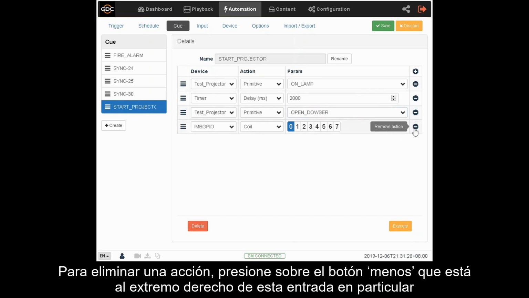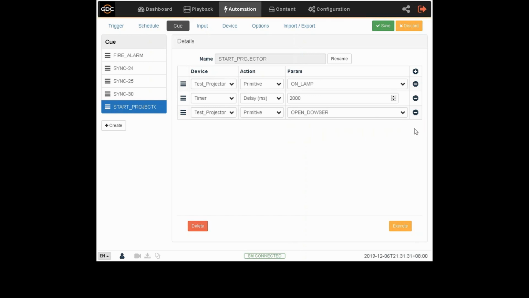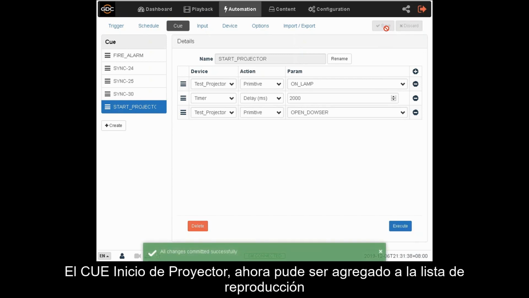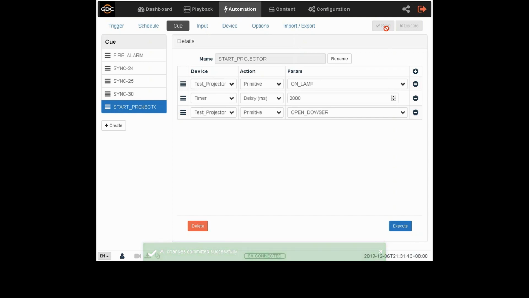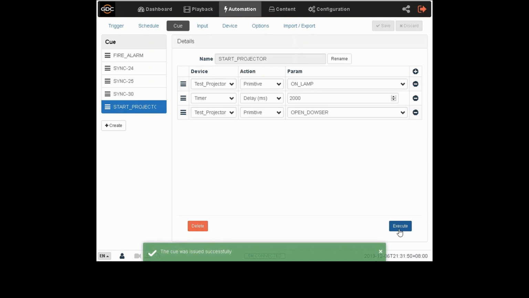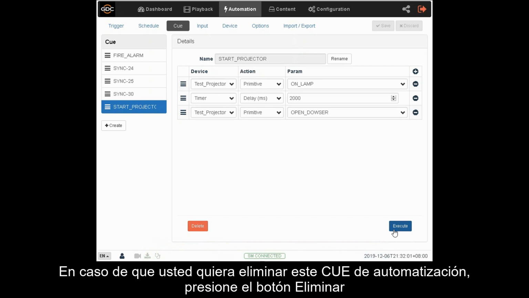To delete an action, click on the minus button on the right end of that particular entry. Once you have completed building your automation queue, click on the Save button. The Start Projector queue can now be added to a playlist. You can also test this queue by clicking on the Execute button, as shown. In case you want to delete this automation queue, click on the Delete button.